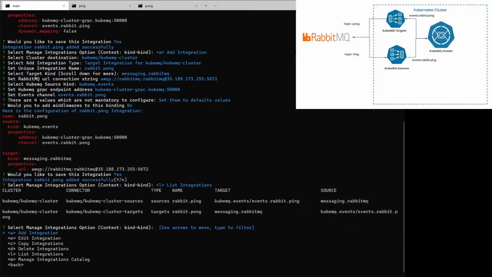So we can see that we have 2 integrations. One is the source one that receives ping messages from RabbitMQ, connects to the RabbitMQ server and converts them to event messages in KubeMQ. Then we have a target one that is listening to events channel, events.rabbit.pong, and sending to RabbitMQ server.